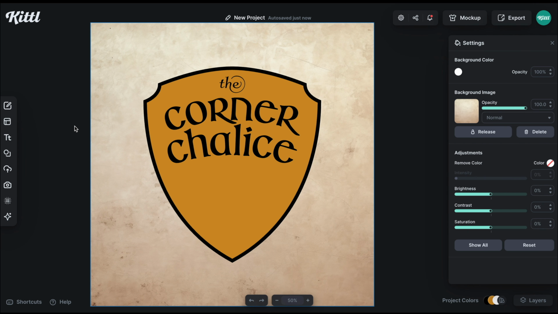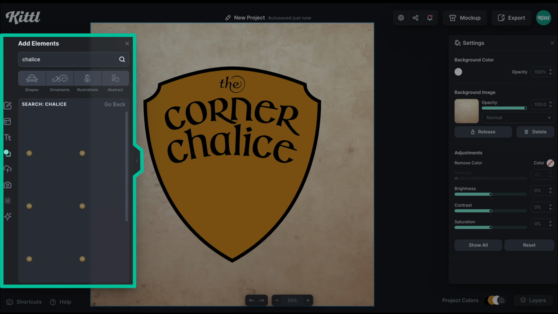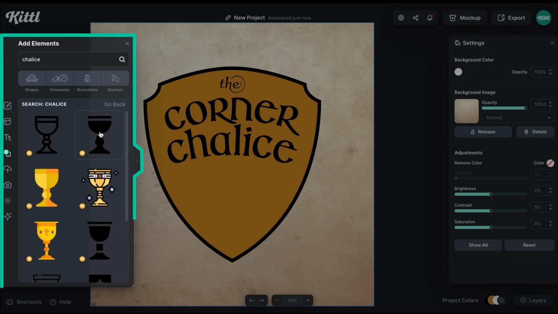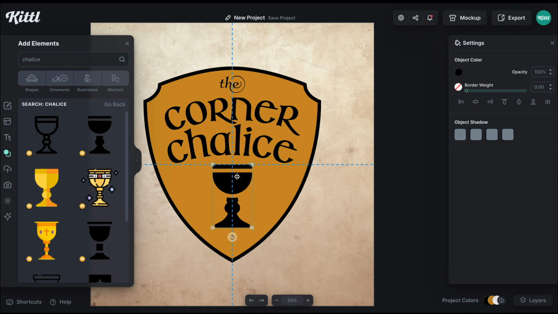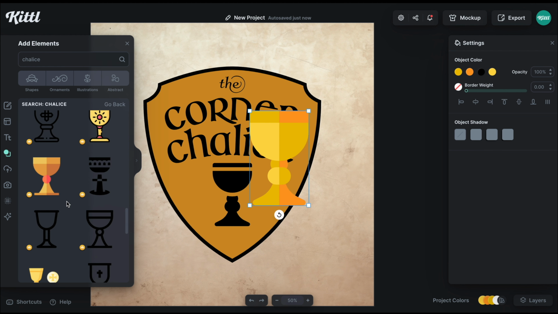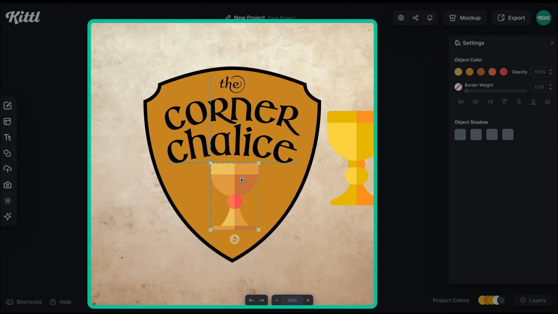So we're gonna go with this, and then what we need to do is find a chalice. So over here in the elements, I can just type in chalice to see what kind of cup comes up. And you can see here we have quite a bit of different options we can choose from. So I'm going to select a couple. This one could work. I think it's cool. I think the cutout in the middle might be a little weird. So let me select a couple of different options, see which one is going to work best.